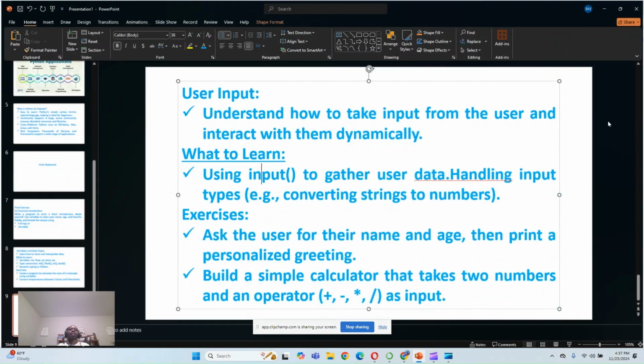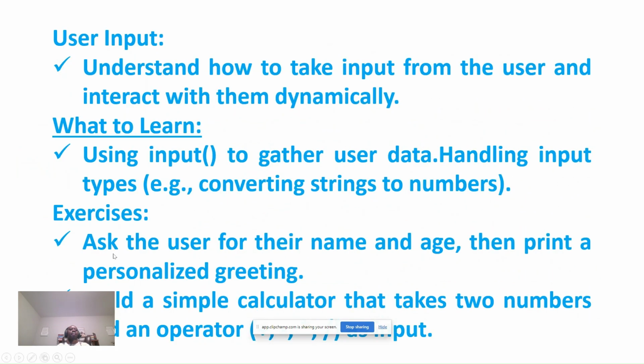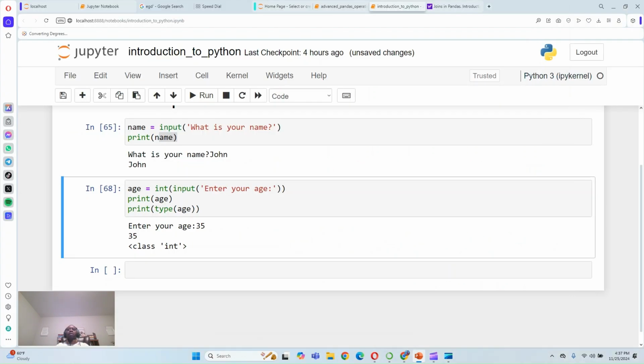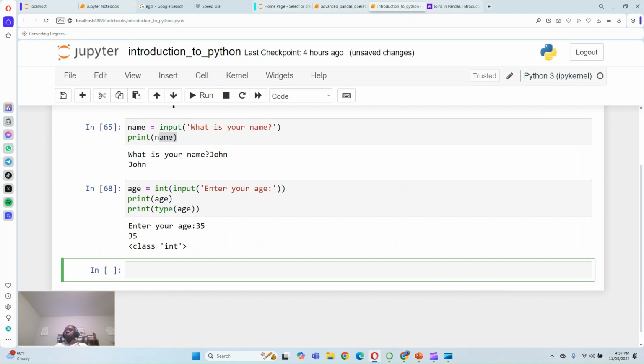This is the exercise. Ask the user for their name and age, then print out a personalized greeting, or build a simple calculator that takes two numbers and an operator as input. All right, and I am going to go ahead and provide a solution to this problem.